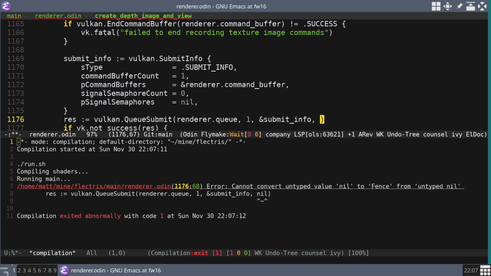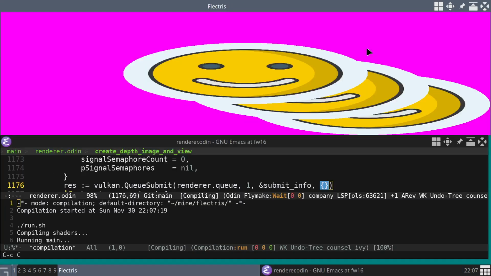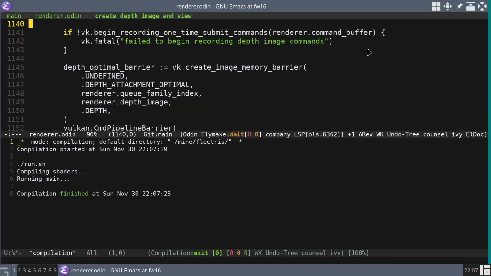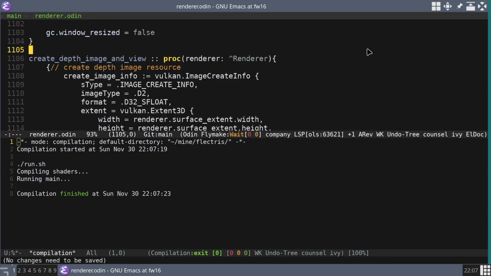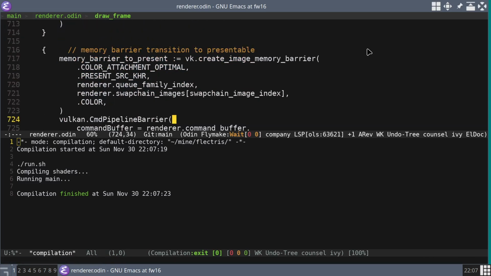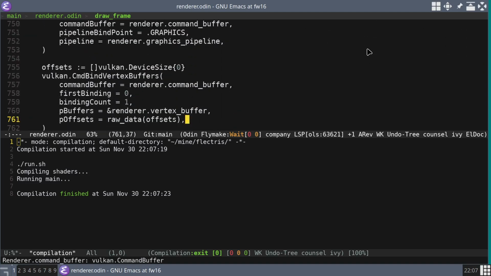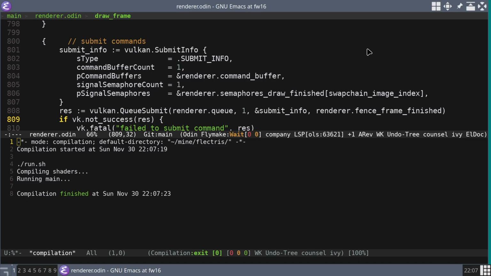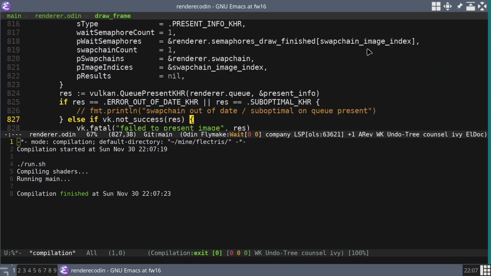Can't convert. Can I just send it a 0 value? Very nice. Does that mean I was doing that somewhere else that I shouldn't have been? Where are my other transitions? Memory barrier to fragment shader output. No, so they should be using that fence because they're using the actual big boy submit at the end.